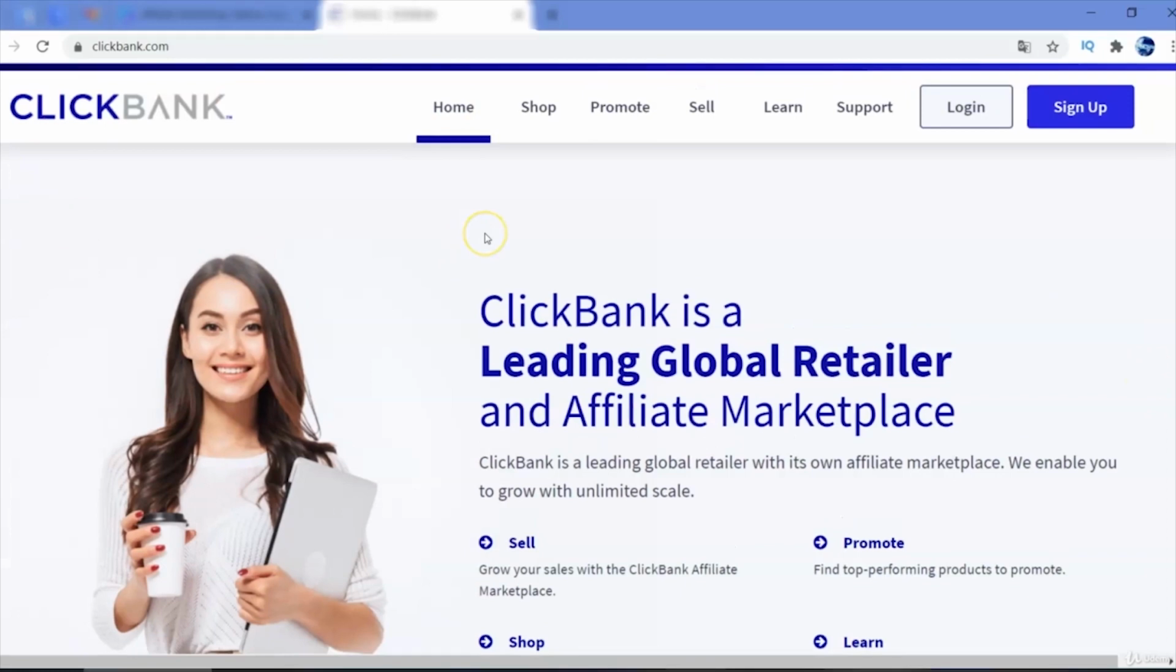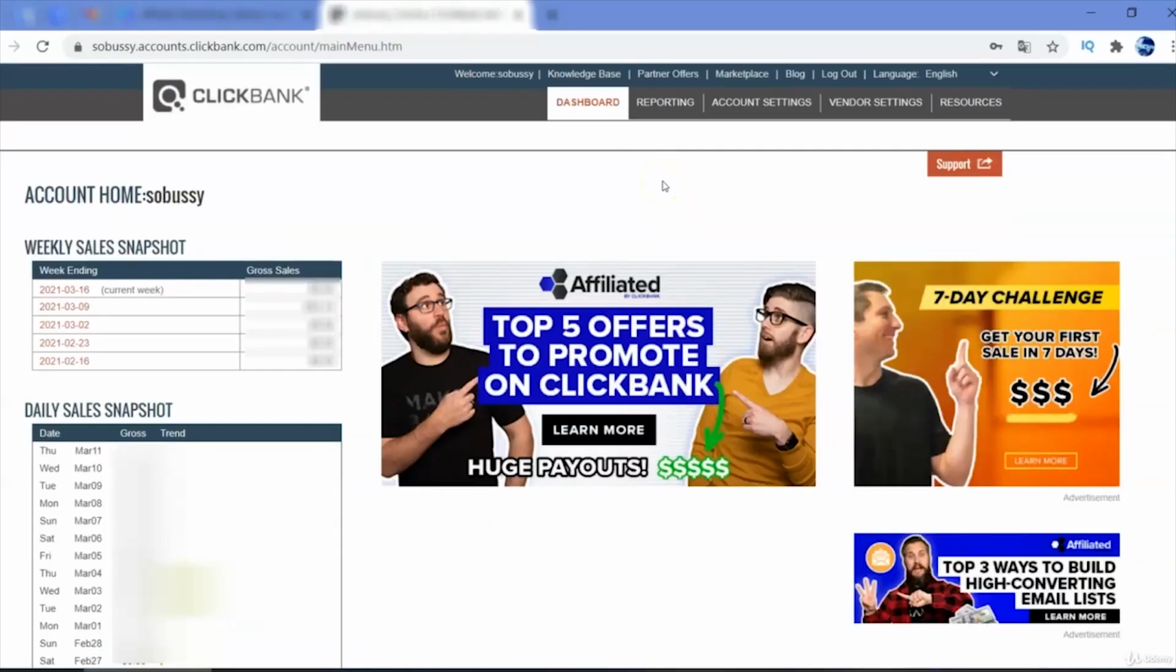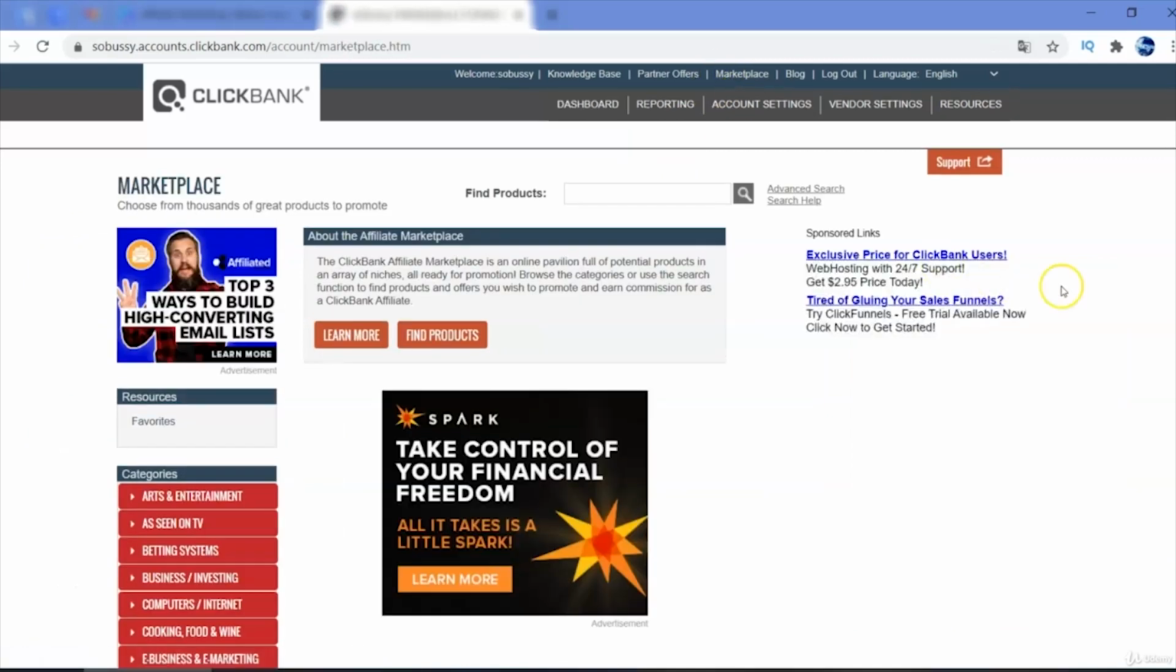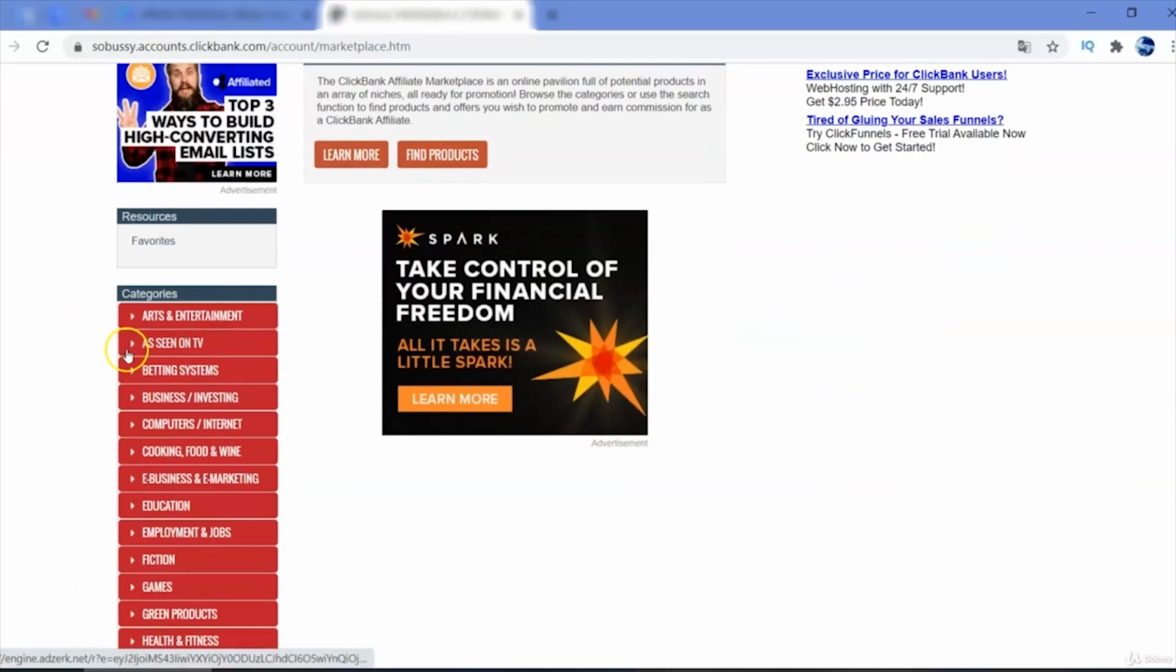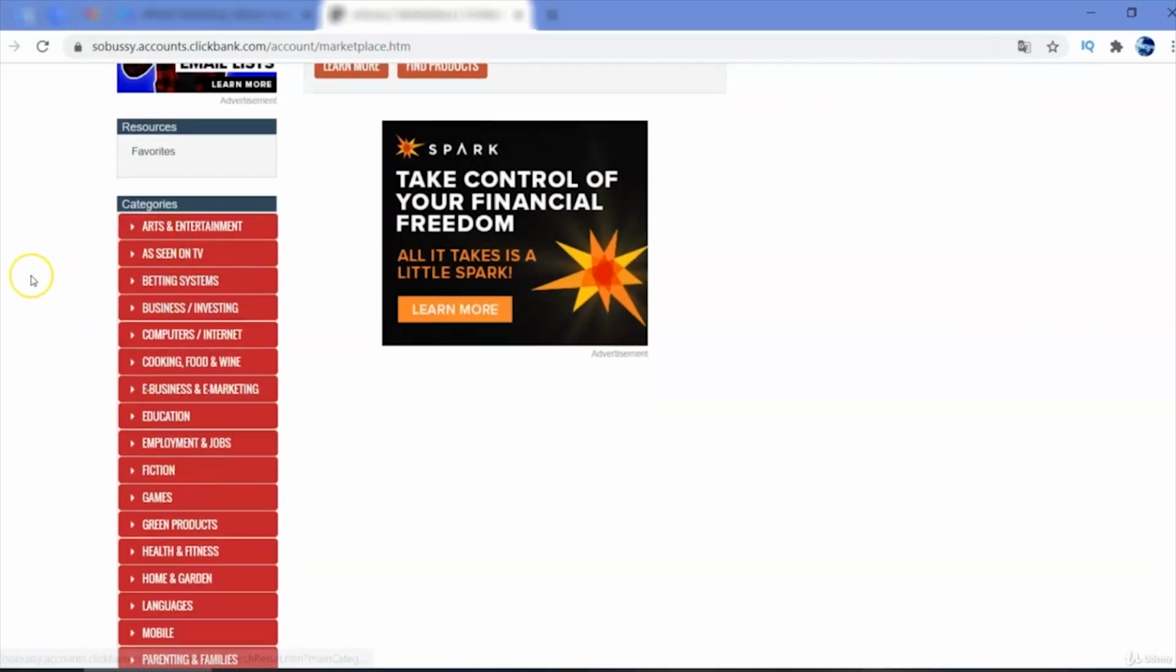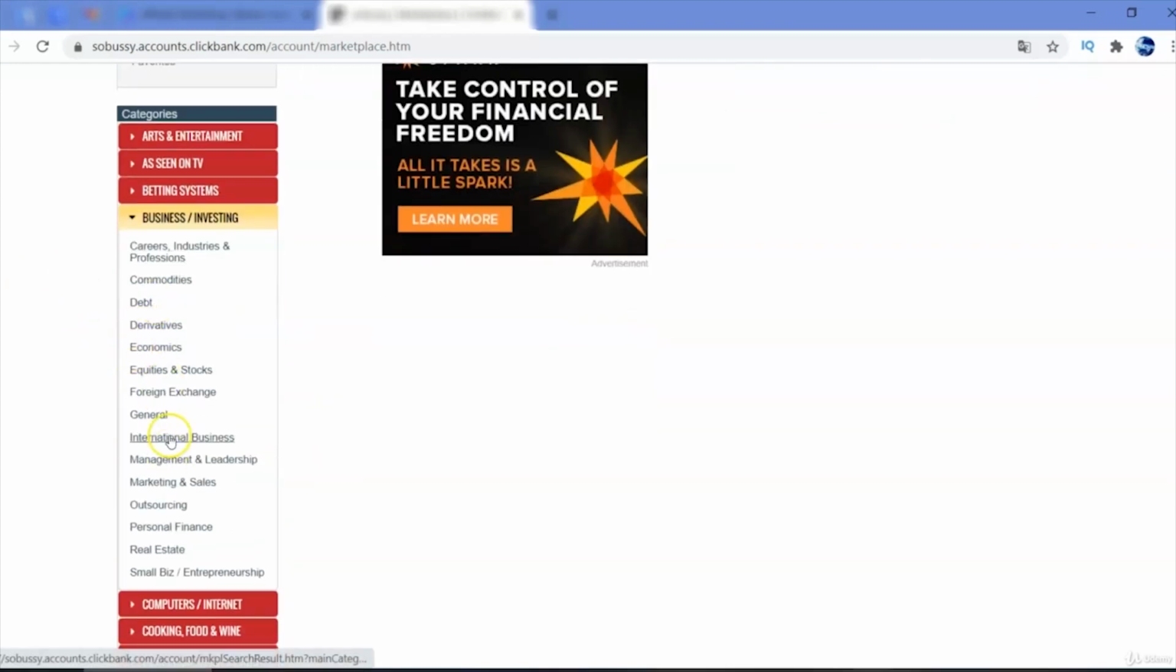So this is ClickBank's website. If you haven't created your account yet, you should do that because it's really easy to sign up and it's free to start. So I would just log in to my ClickBank account. And this is ClickBank's dashboard where you can see all your weekly sales report and daily sales snapshot. If you go under Marketplace, on the left-hand side, you can see that there are tons of categories to choose from. And under each category, there are a lot of different subcategories that you can choose from.